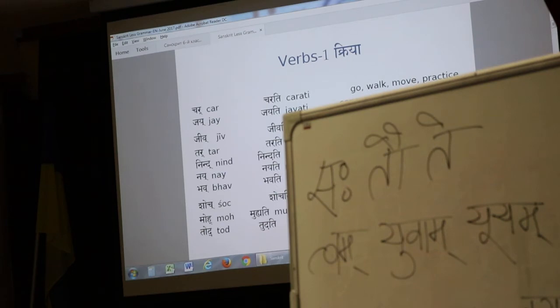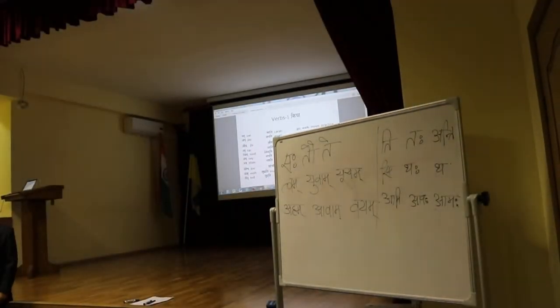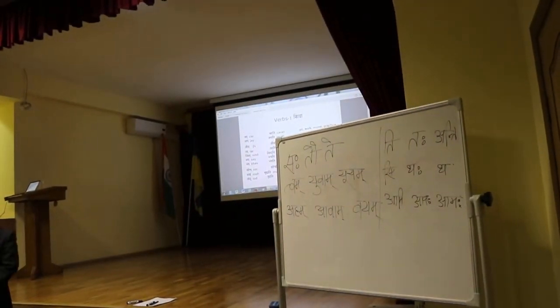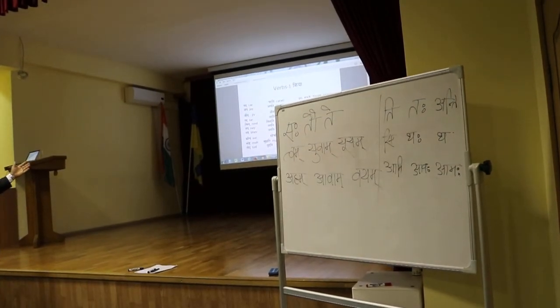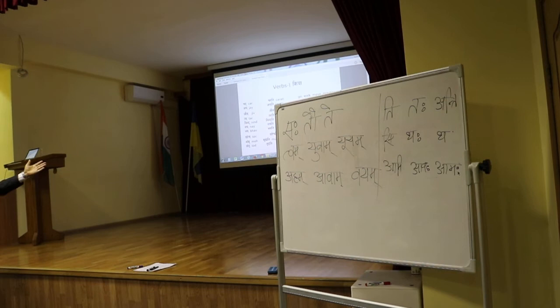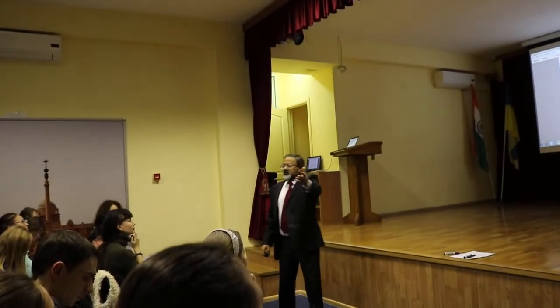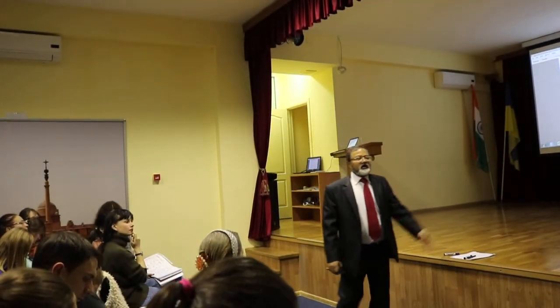We are talking of cows. They are grazing in the field, and if we have to say they are walking, how will you write in Sanskrit?